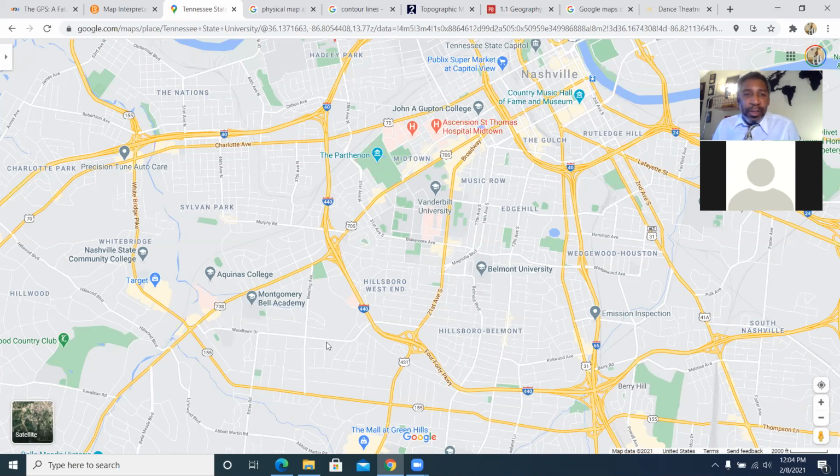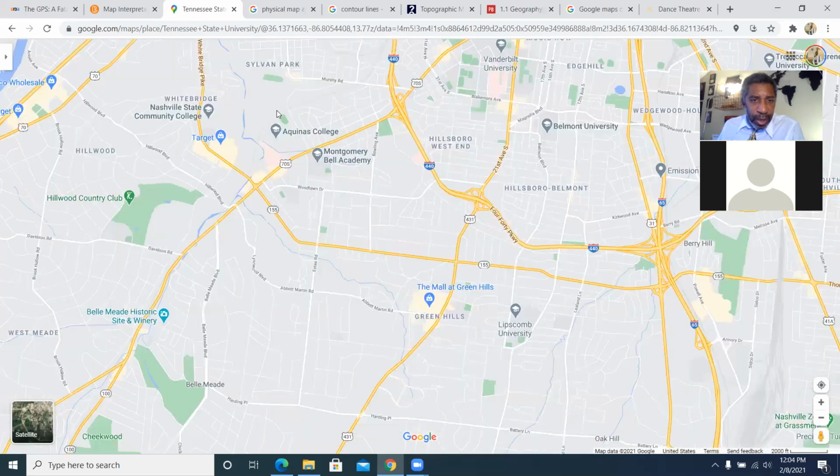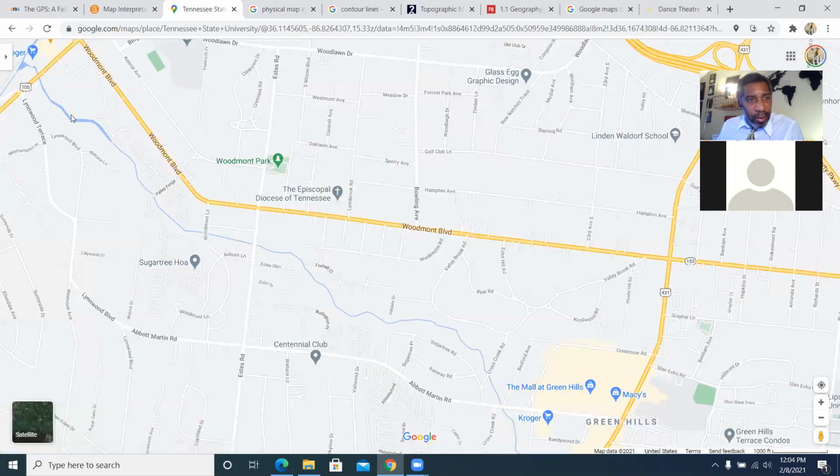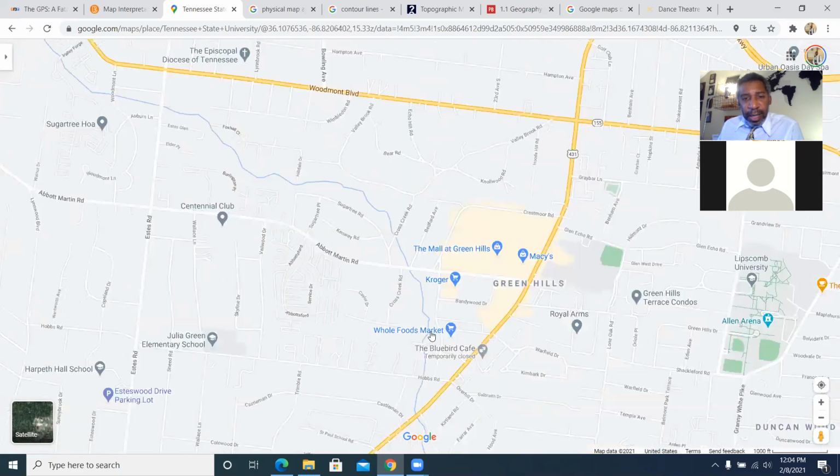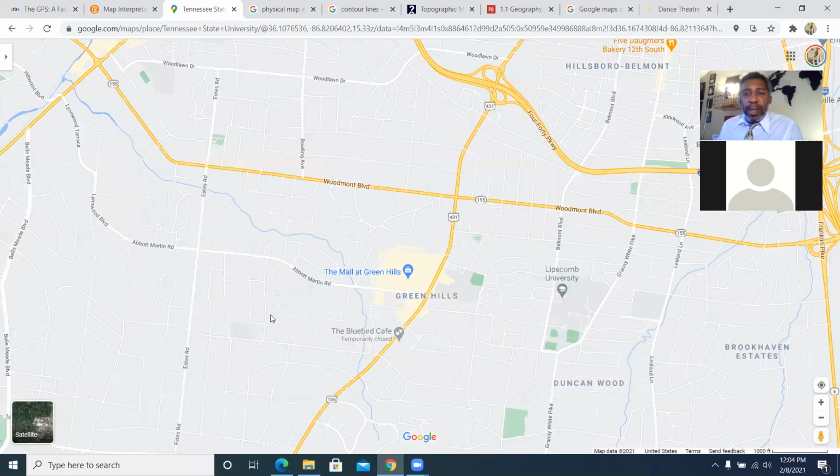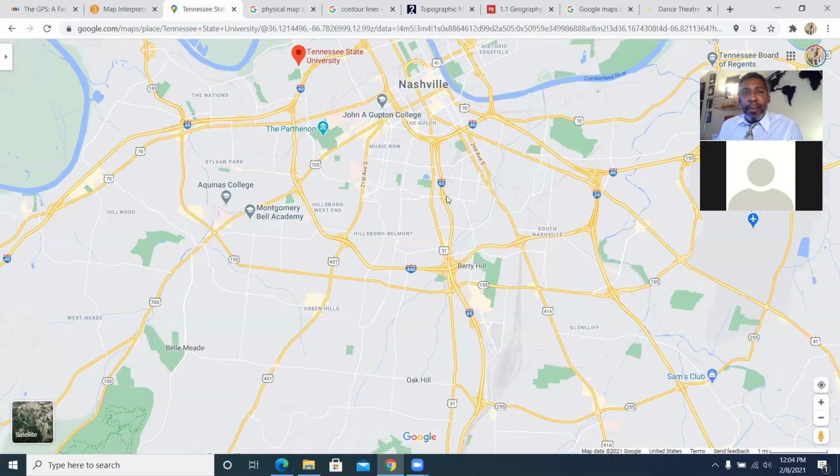In geography, notice these lines are not straight. These line symbols are not straight. Here's a line symbol for a creek or a stream here. And you can clearly see that that's also a line symbol, but it's not a straight line.